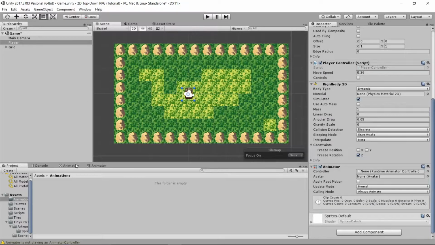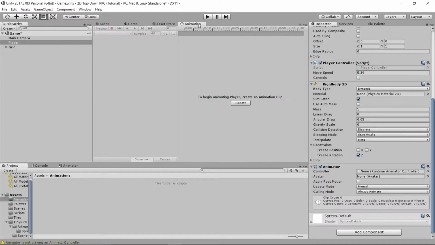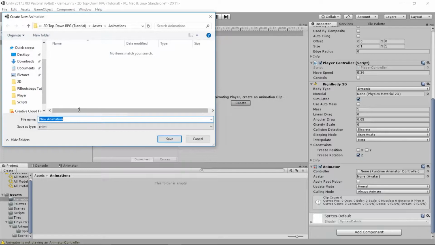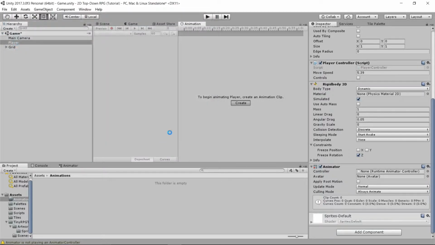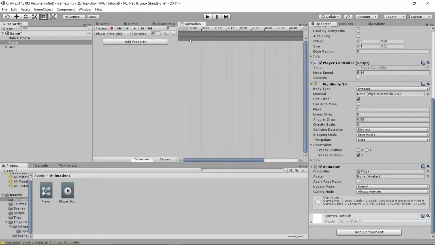So we're going to open up the animation tab and drag it right here. Make sure the player is selected and press create. We'll create our first animation and call it player move side. Make sure it's in our animations folder. If you haven't made one already, then create that. I'll put it in my animations folder and save that.